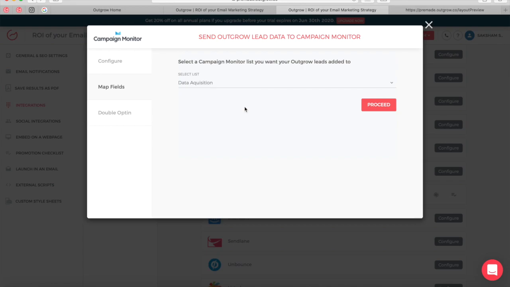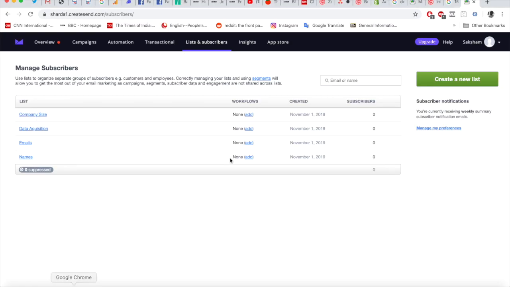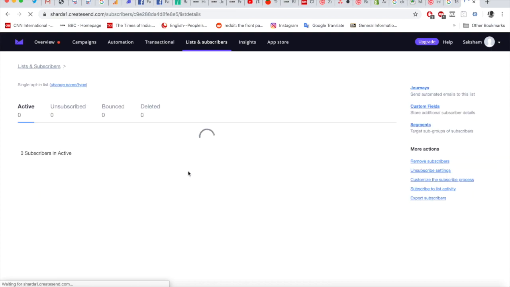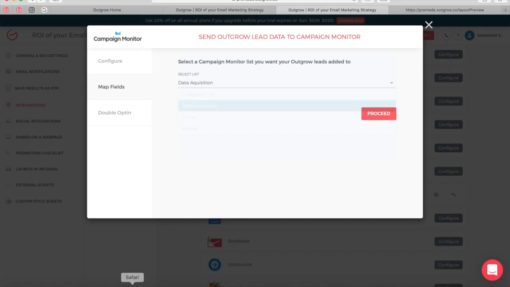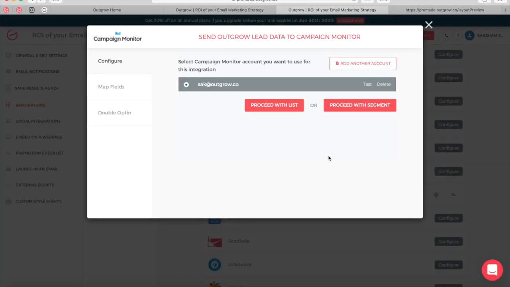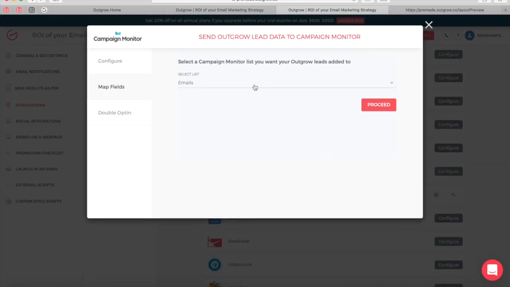You can create your own list in Campaign Monitor. So for instance, in your Campaign Monitor account, you can just go to lists and subscribers and then create a new list. And you can just name it anything. For instance, marketing. And you just create the list, and once it's been created on your Campaign Monitor account, it will just show up in your integration setup. So for instance, now when I click on proceed with list, you would see that a list named marketing has been created, and then you click on proceed.